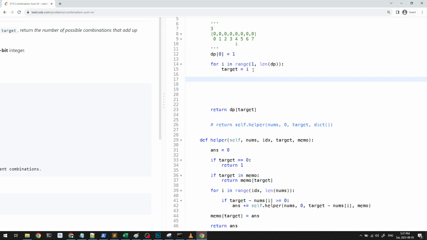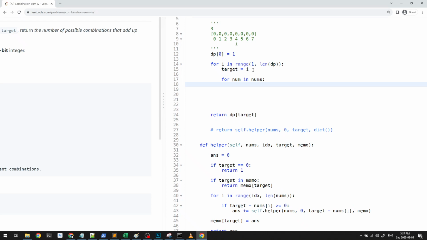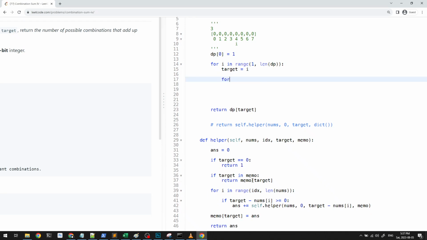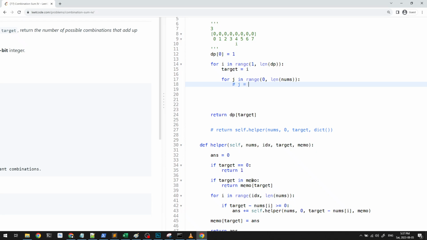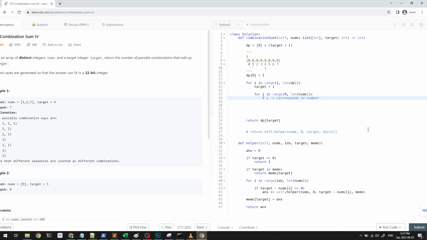What I can do is for num in nums, what can I do now? I want to figure out if there's a way, and actually maybe we can just follow exactly the same approach here. For j in range, 0 to length of nums, right? So j here corresponds to a number here.